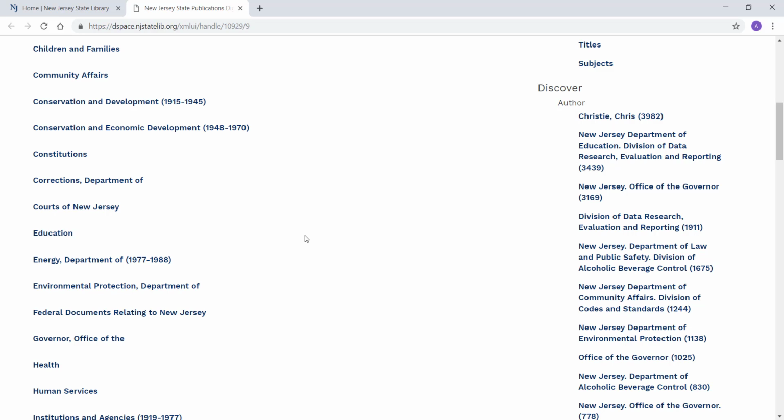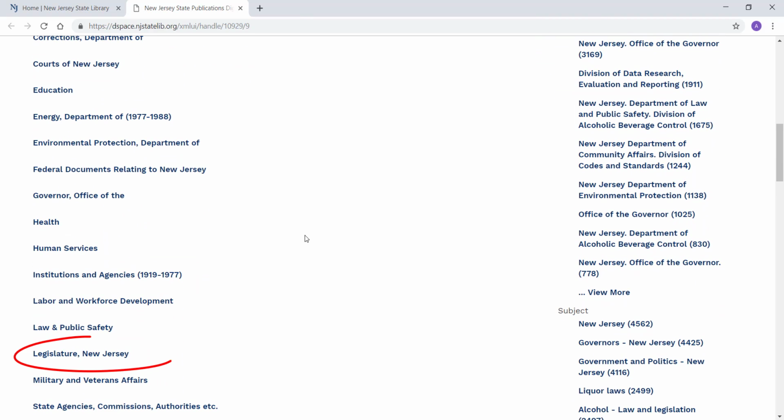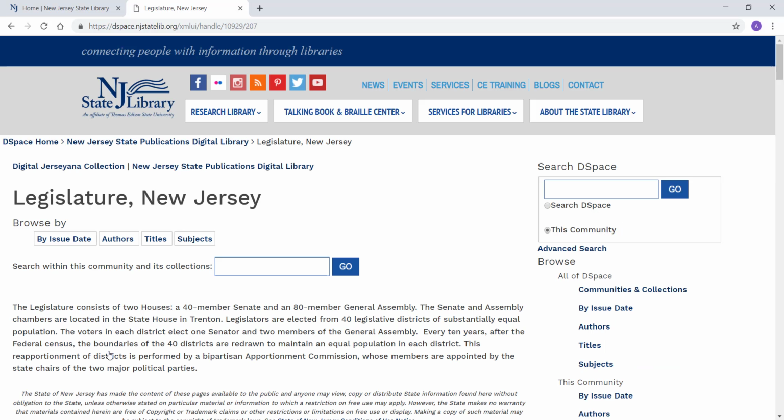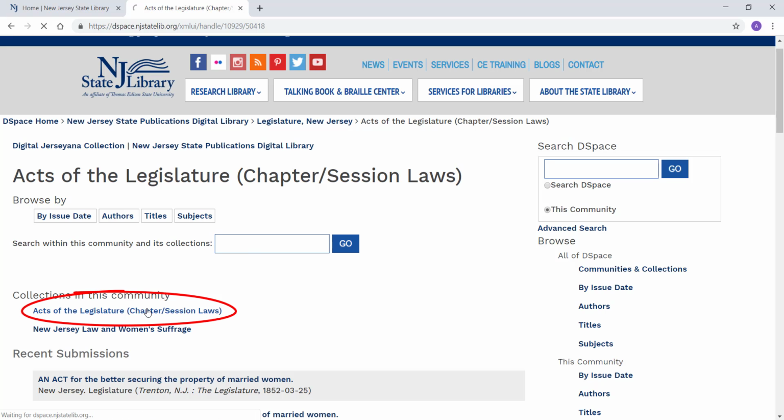The session laws can be found within the Legislators Collection. Click on the Legislature link. On the next two pages, click on the Acts of the Legislature links.